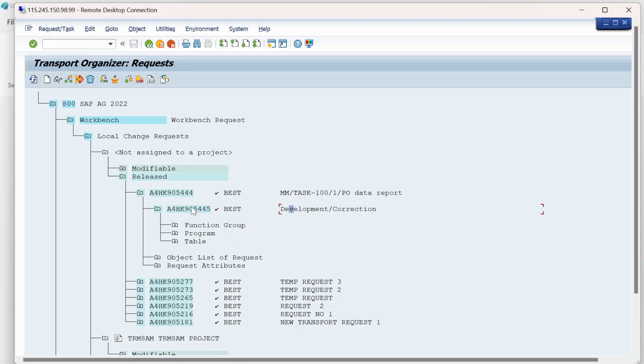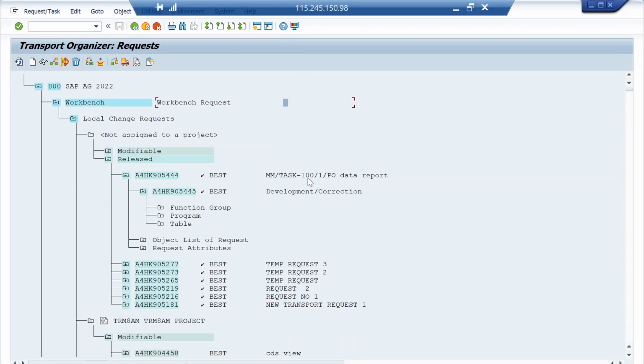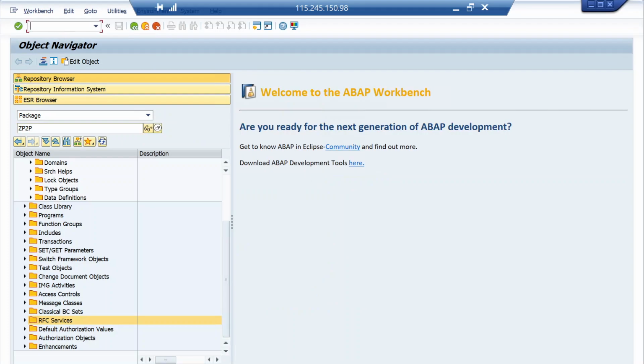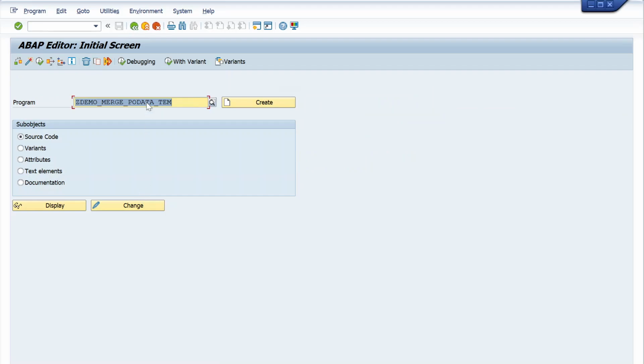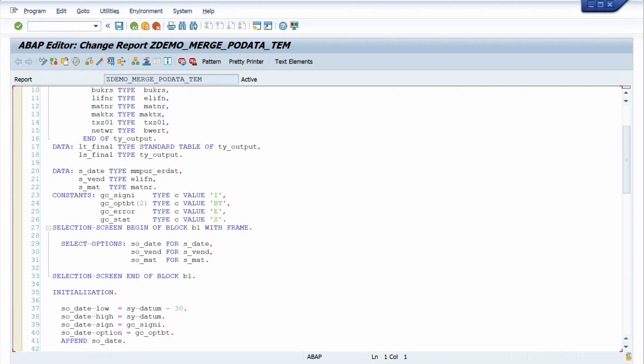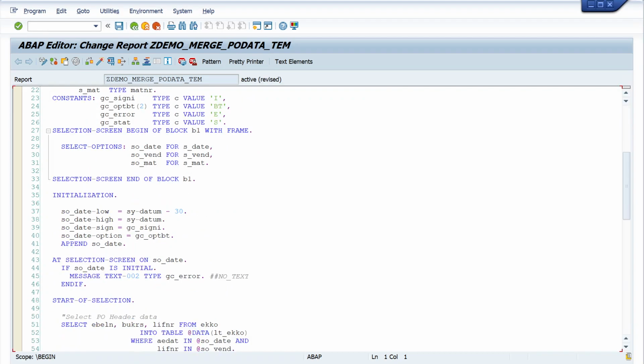Now we have completed releasing, right? Now the transport request is in released status. Go back to the program and try to do some changes. This is the program we created. Change it. Do some changes in this.